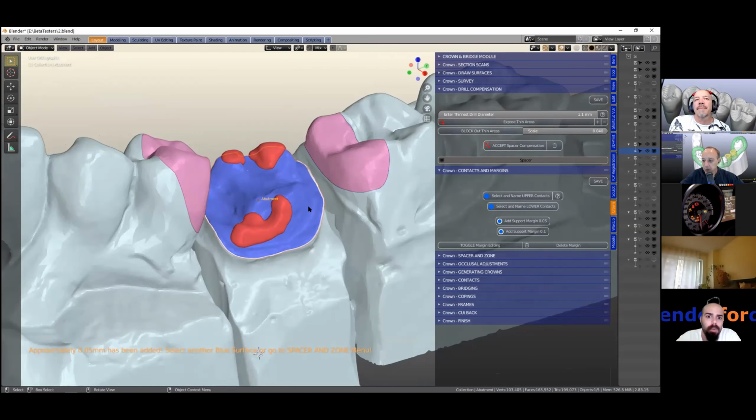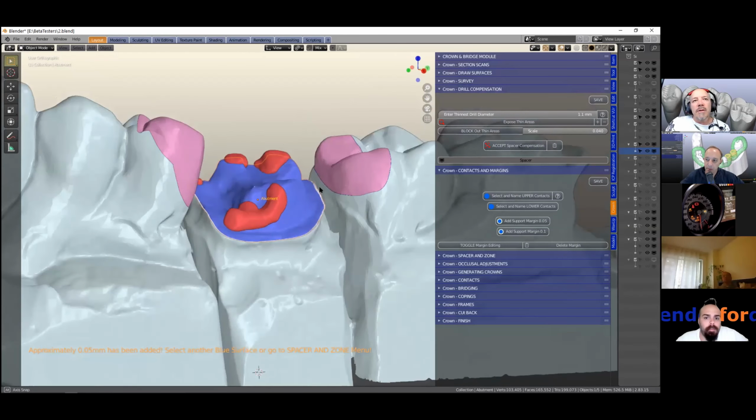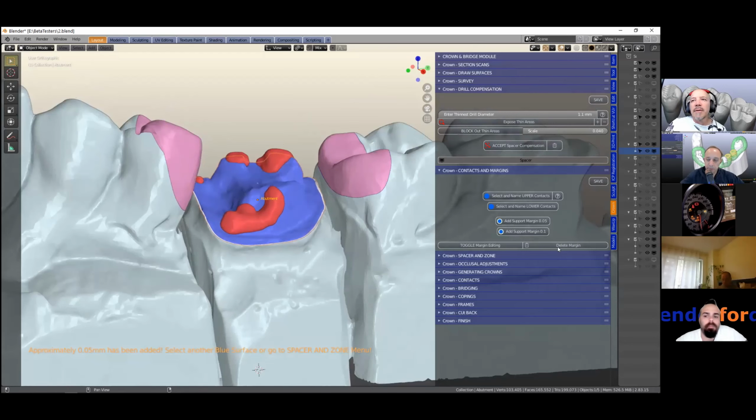Obviously, a user who is designing an inlay will never make a margin too thick, I think. So it's a problem, but not a problem at all to me. Okay, that's good. So it does make its margin on the inlay, which seems to work okay. All right, so this is done. We can delete the margin as well if we want to, and go back to a different margin if we want to.